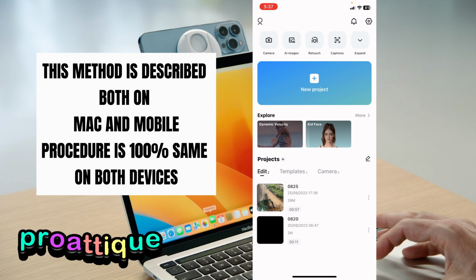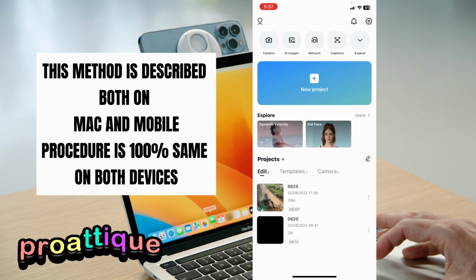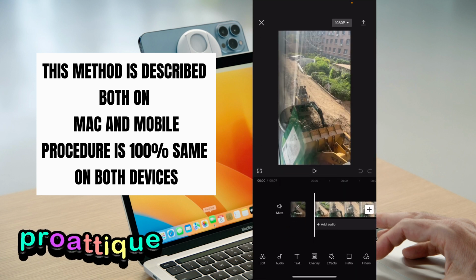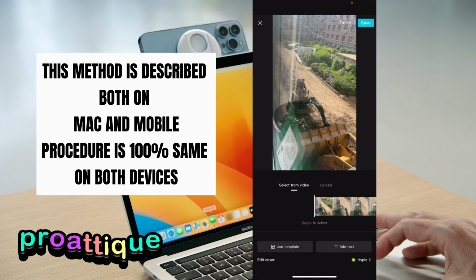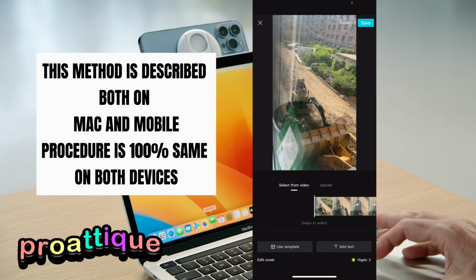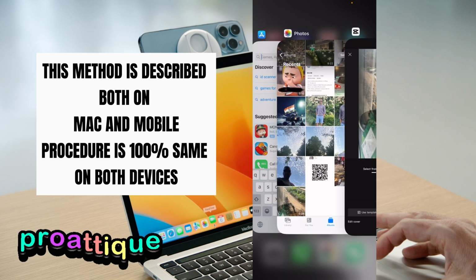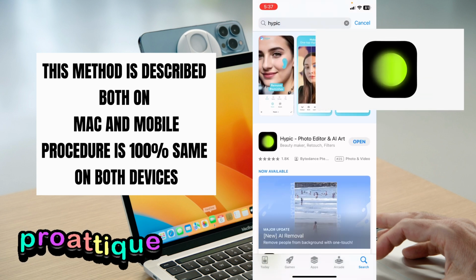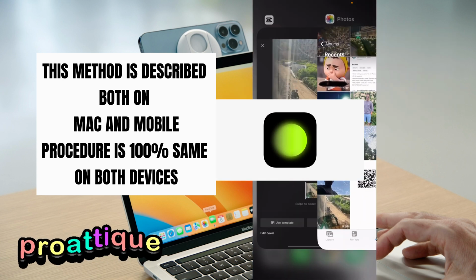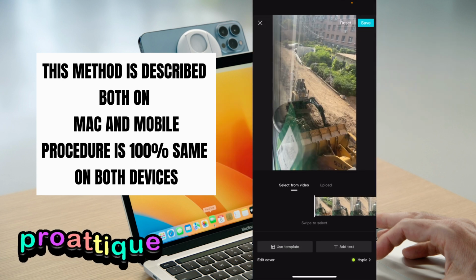So just to teach you here on CapCut, I'm going to open a new project and here you will see a cover. Once you click on this cover, you will be referred to a new app. Go to your app store here, and type Hypic. This is the app you can download. If you haven't downloaded it, then CapCut will ask you to download it itself.